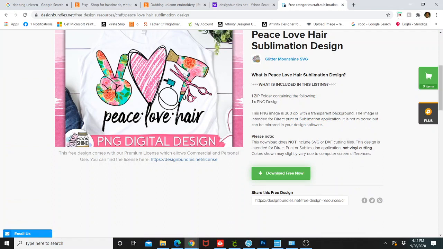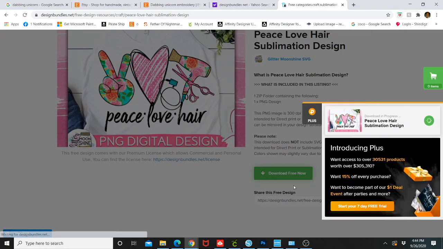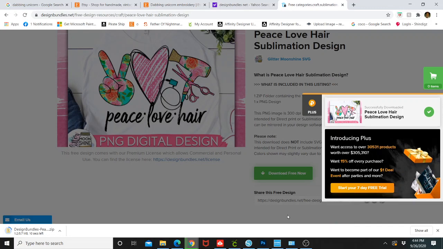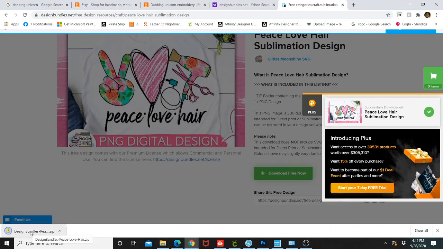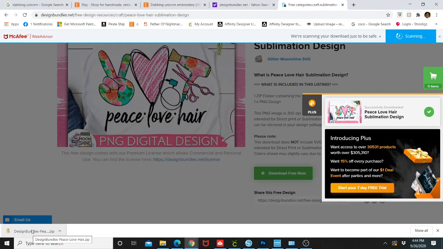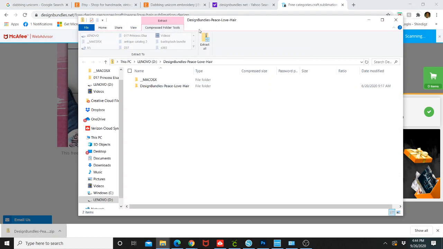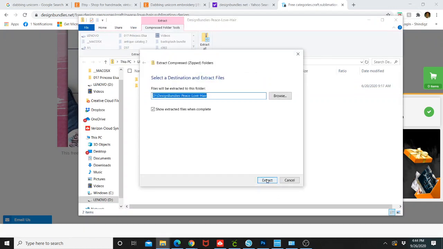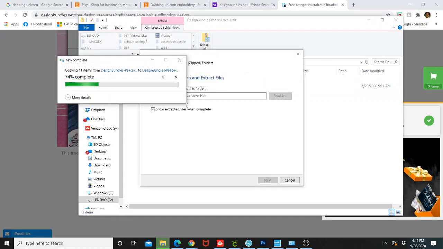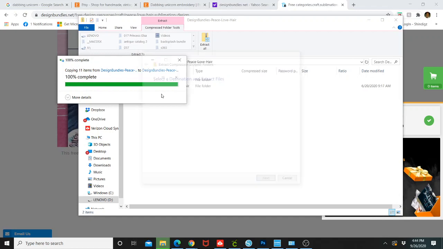But guess what you can do? You can take that and remove this and drop your own in there. So let me see if I can quickly download it so I can show you guys what I'm talking about. It's downloading it now. All right, let's extract that. See what we can do, so I can show you what I'm talking about.